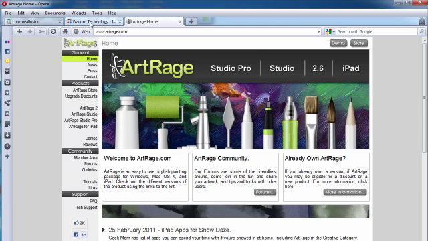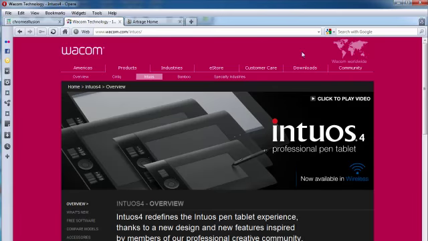Now, also to make you aware, I'm using throughout this tutorial the Wacom tablet. I'm using currently the medium size Intuos 4 tablet where I have pressure sensitivity from my pen to apply my painting techniques.